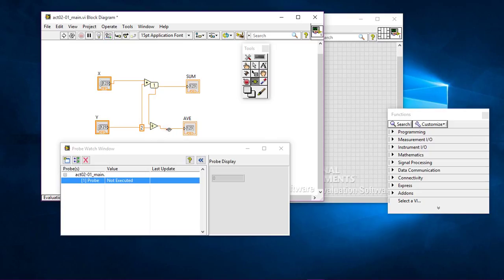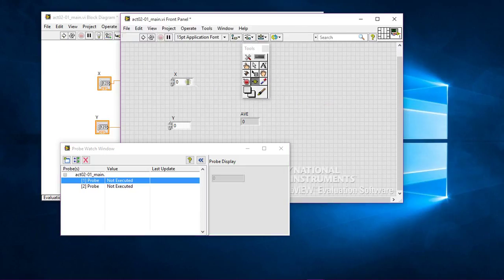So, pag naglagay tayo ng probe, may lalabas na window dito. Yan, may dalawa. Dito makikita natin kung ano ba yung nilalaman nung node, yung mga lines dito. Halimbawa, i-play natin. Mag-i-input tayo dito ng value.